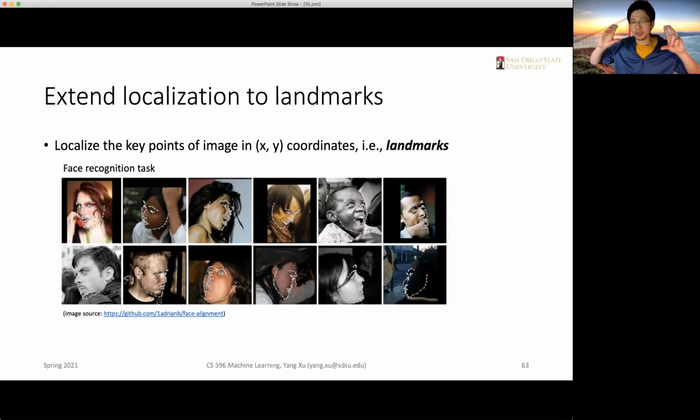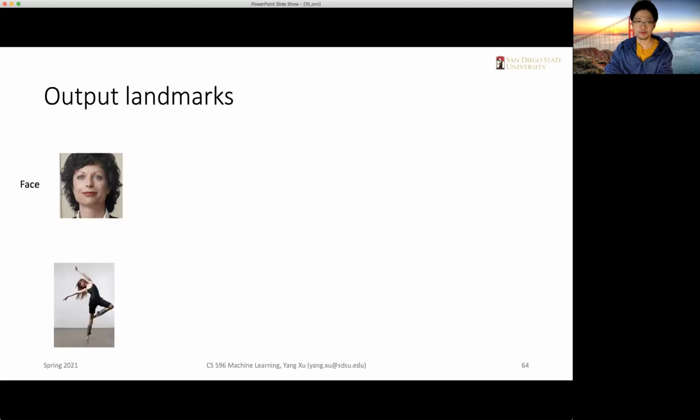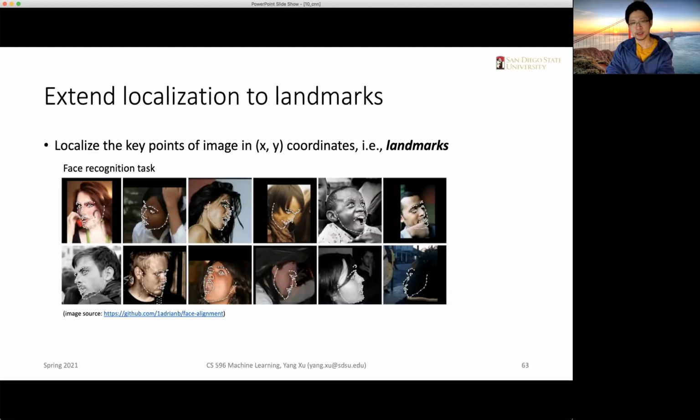There are more than simple rectangle boxes to be predicted. Actually, we can use a similar setting to localize the key points in more complex landmarks, like the key points on your face and the key points in your body joints. All these key point coordinates are also relative coordinates within the image of a face or image of a body. So these can be learned in a similar style.